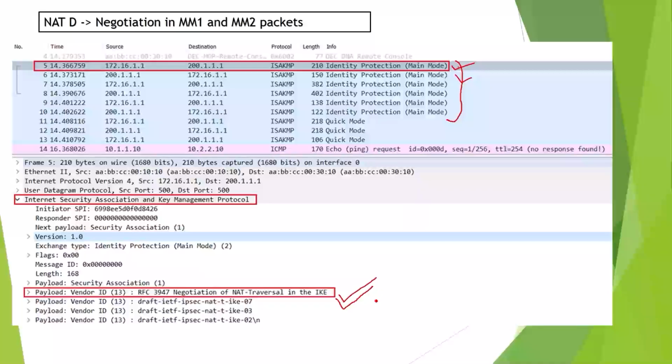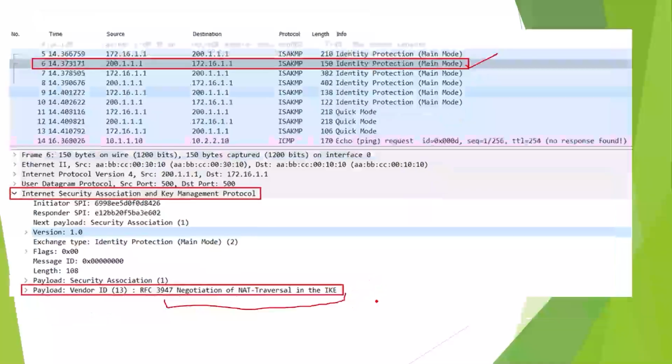So this is message 1. The same thing is negotiated. You can see here, this is main mode message 2. Here also, from the recipient side, the other side, this vendor ID string is sent, making sure that they negotiate whether both parties support NAT traversal or not. So this is the response from the other side. When both the parties understand and are sure that yes, we both support NAT traversal, that means they can go safely to the next step.